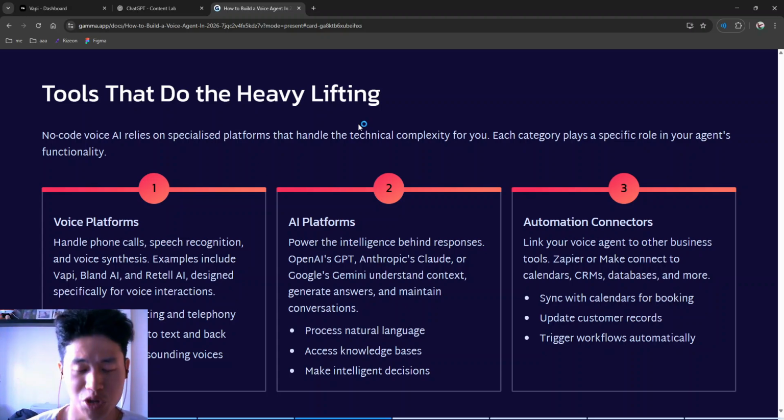Next will be the AI platforms, which you can think of as things like your ChatGPT or your Claude. These help to process natural language, access the knowledge base, as well as make intelligent decisions. Lastly will be your automation connectors, where you handle your workflows and any of the system processes that you have. These tools are such as Zapier or Make, and they help to connect your calendars, your customer relationship management, such as CRM, your databases, as well as sync a calendar for booking, update customer records, as well as trigger workflows.